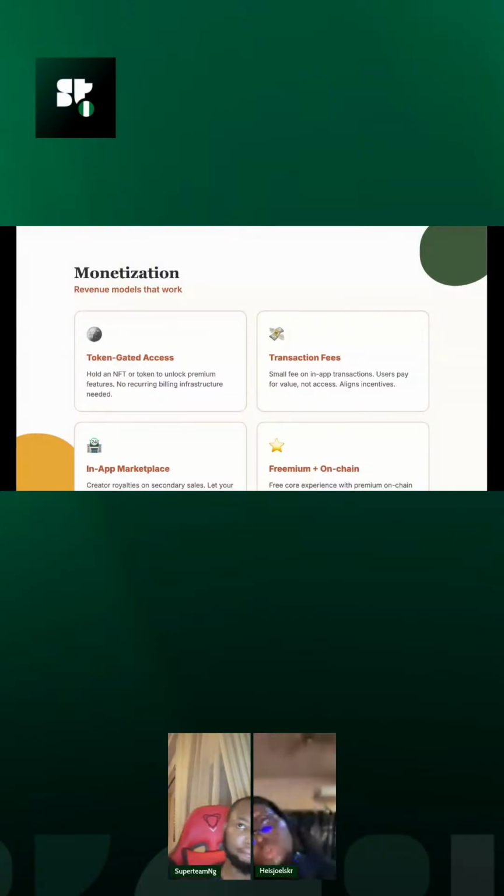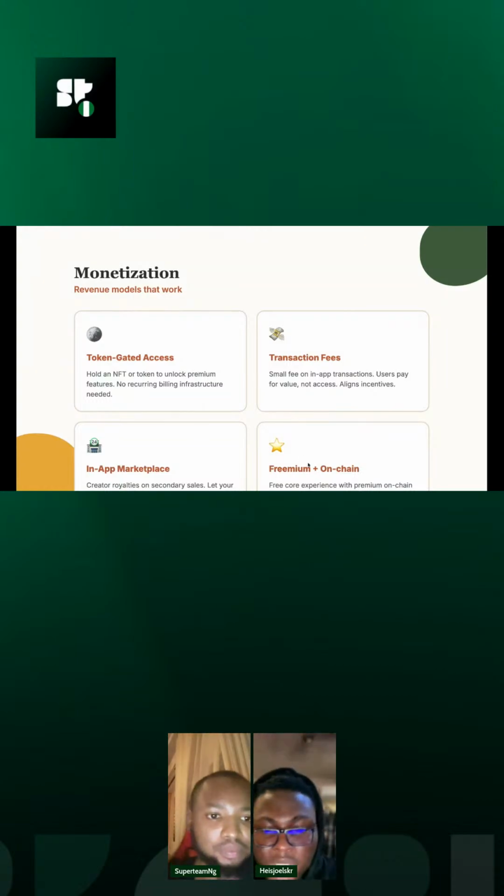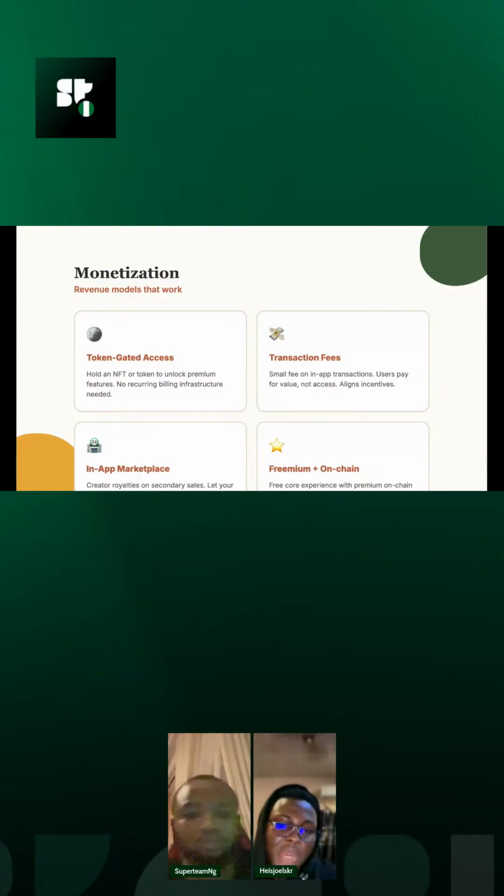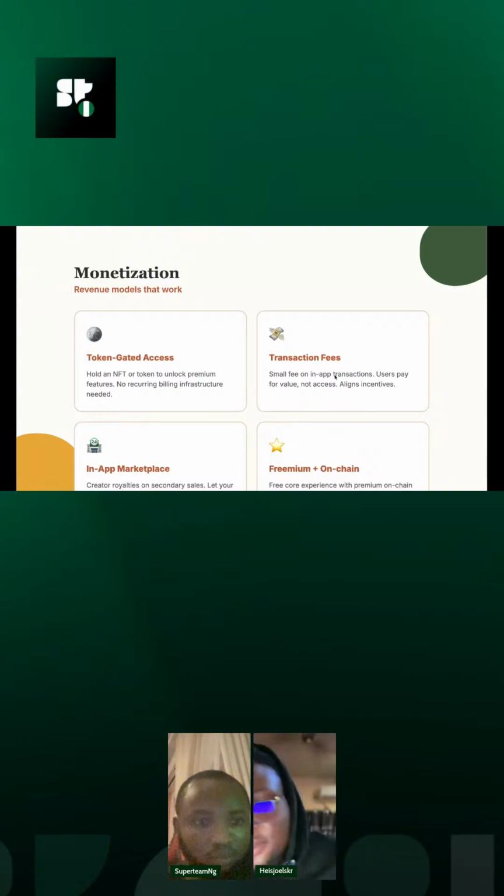Then there's freemium plus on chain, where people can use your app for a period of time, but sometimes they have to do things that cost a bit. So the takeaway is that these are different revenue models, but what has worked for me is transaction fees, and I think that's what works for the biggest players in the game too. I mean, there's always disruption, and you cannot always come out with what works for you, but transaction fees work for most projects.